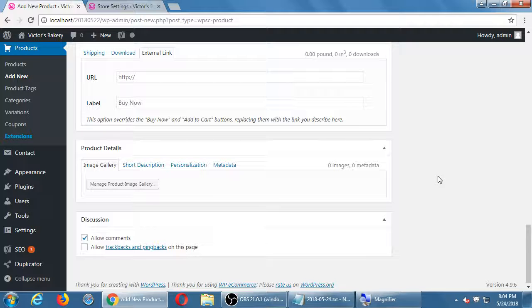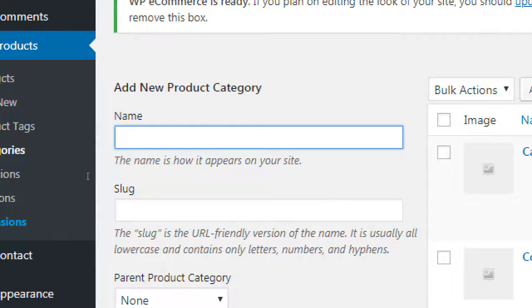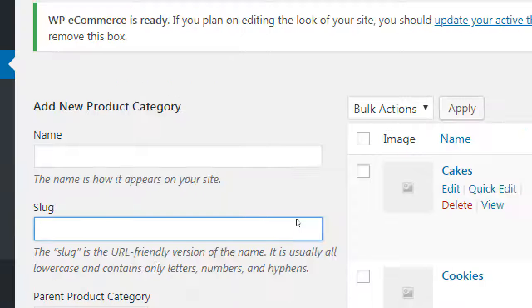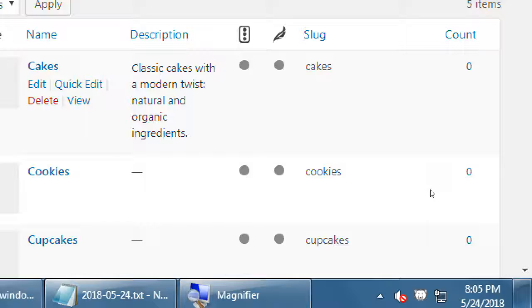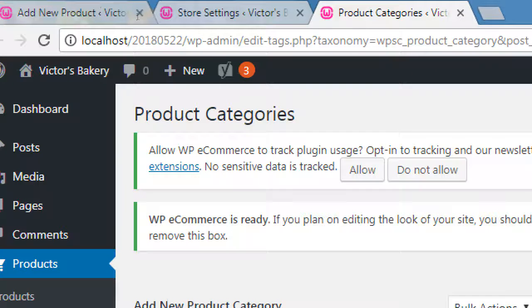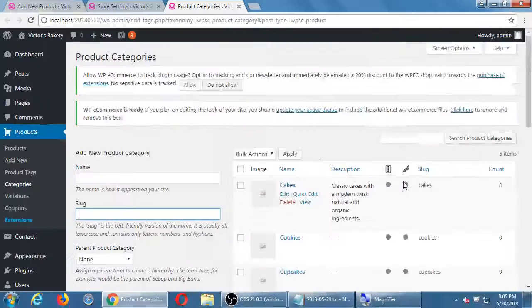It'll do it for you. When you create a category, the URL will come from the slug. So when you write something here, the slug will fill itself in. In this case, cakes is simply the slug of cakes. So it'll be something like victorsbakery.com/category/cakes. It depends on the individual category.